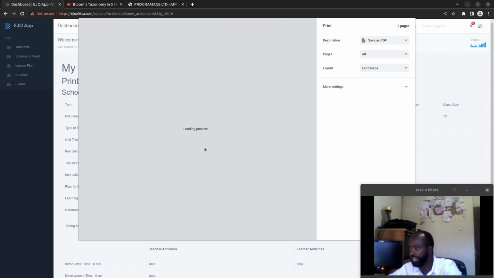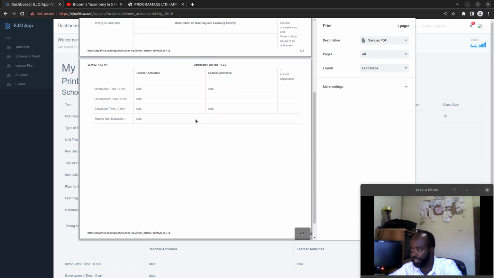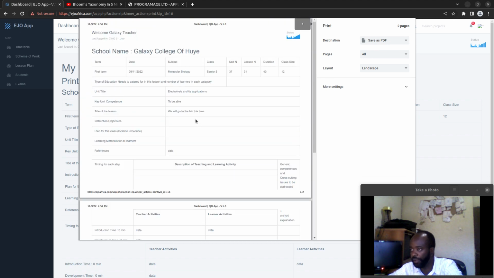So this is how it looked. This is what on paper the LDK had given us. So you had the school name here, the term, the date, the subject, the class, the unit number, the lesson number, the duration, the class size, the type of education needs to be catered for, category, the unit title, the key competency, the title of the lesson.